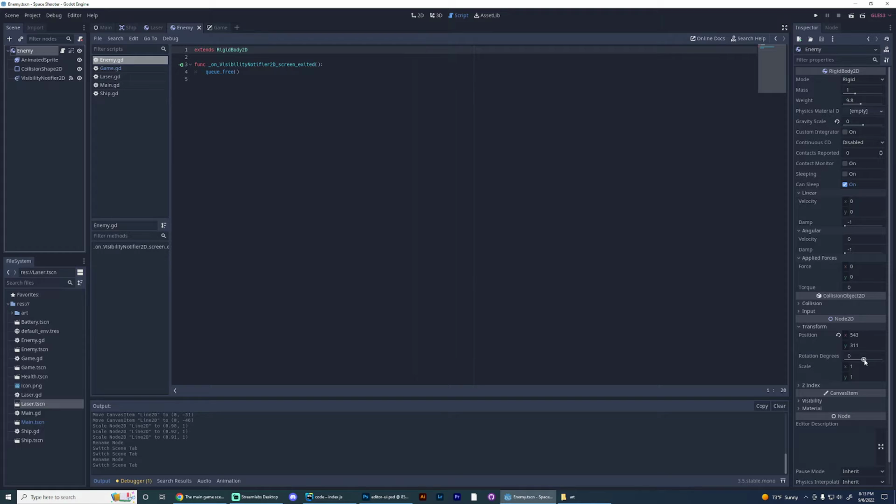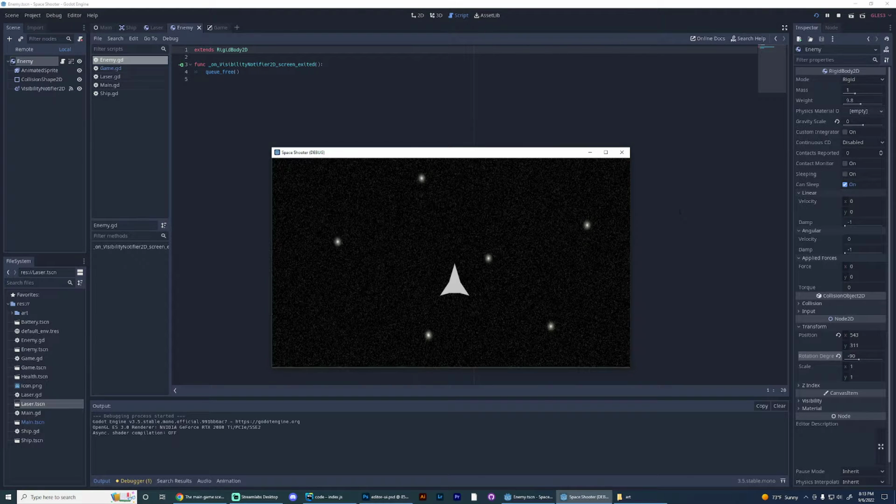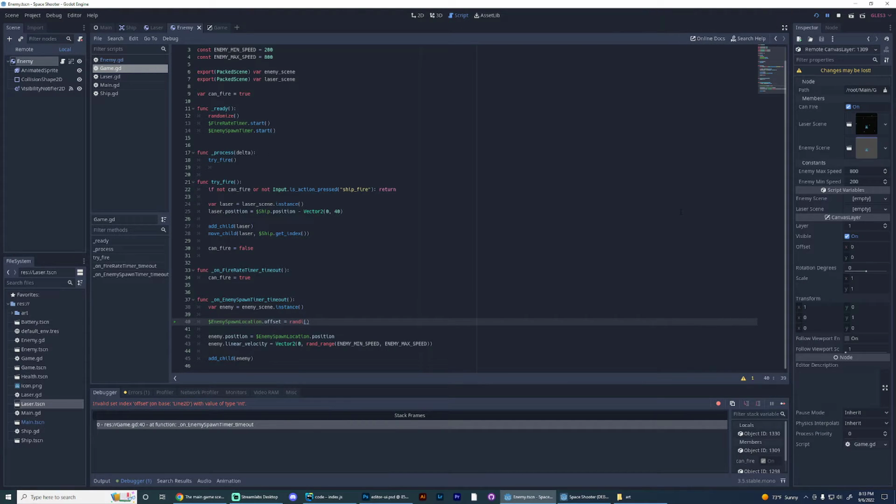Alright, so the rotation should be -90 maybe. Depends how they decide. Some systems use regular Cartesian coordinates like you do on graph paper. Some of them have up as 0. So we'll see what happens with this. It blows up. That's what happens. Invalid set index offset with value of type int.